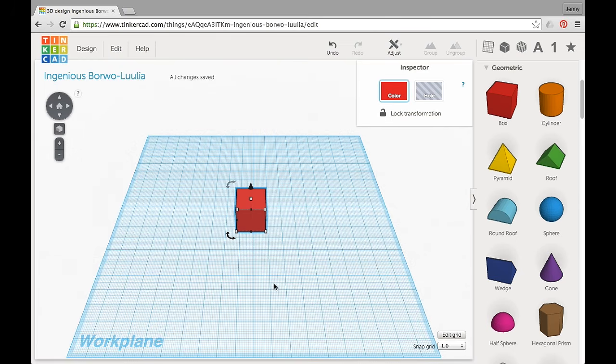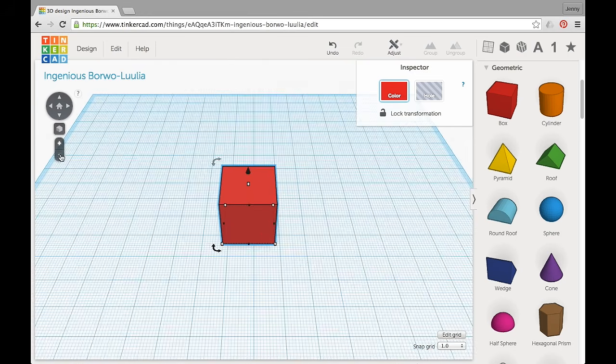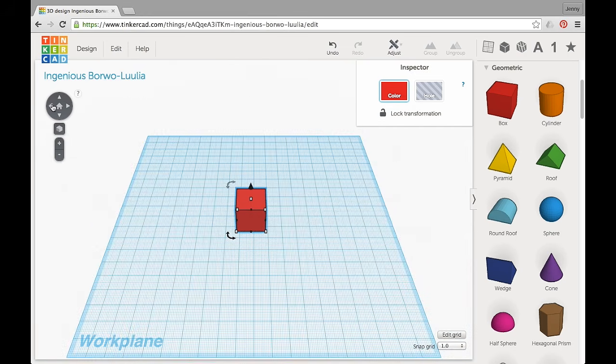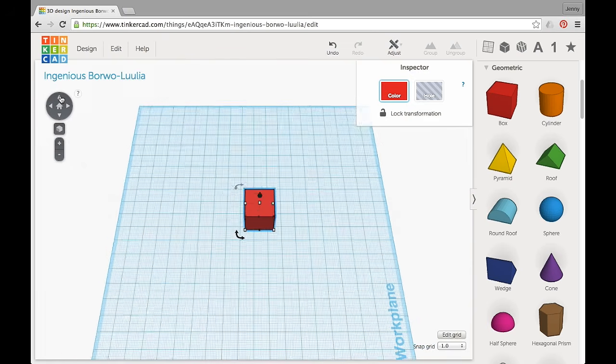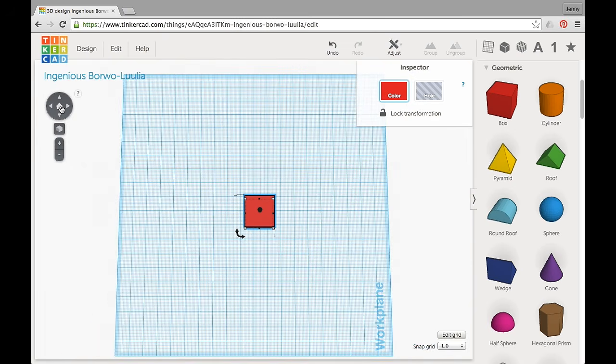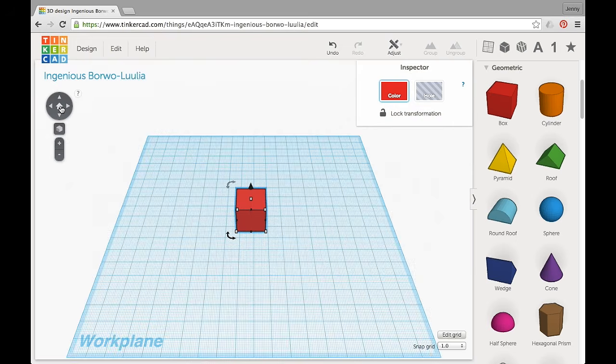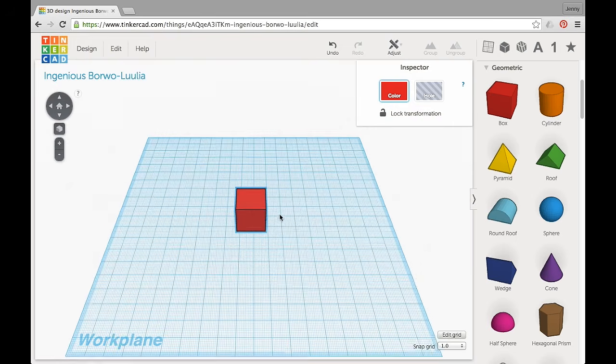Now take a look at the left-hand side of the screen, where you will find your viewing commands. Because you are working in 3D, it is important to remember that you can view the objects from any angle. You can zoom in and out, rotate around the object, and even return back to the original view by clicking on this little icon that looks like a house. You can also right-click on your mouse, and while holding, drag the mouse around to change your view.